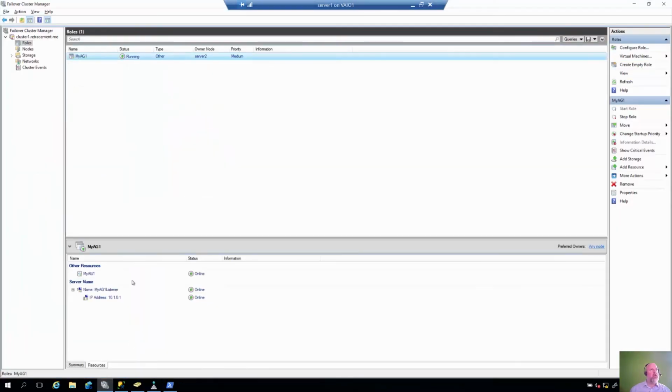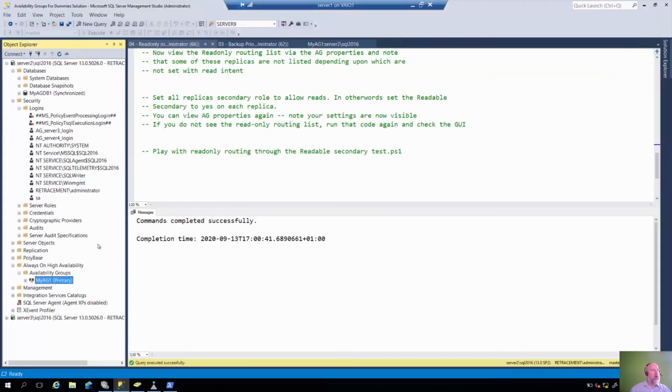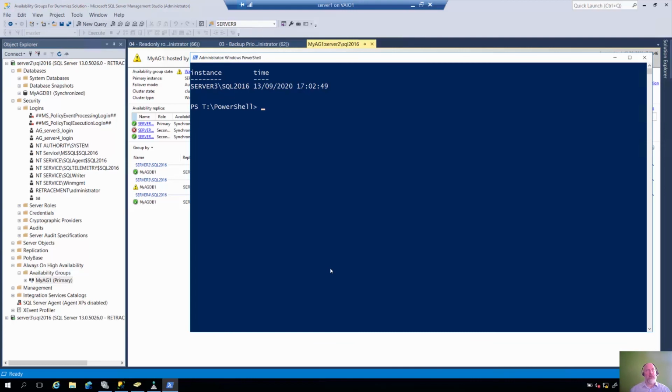If we go into Cluster Manager, look at nodes, you'll see server 3 is down. If we look in our dashboard, and nothing's refreshed yet, but let's refresh now, you'll see that it's detected it's down. It's not synchronizing because it's down. Obviously it's paused. So what happens if we run this code again? What did you say?